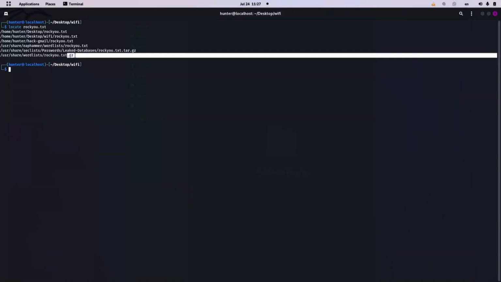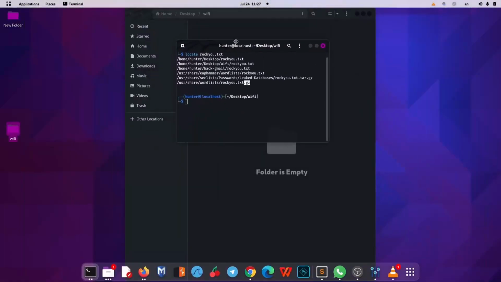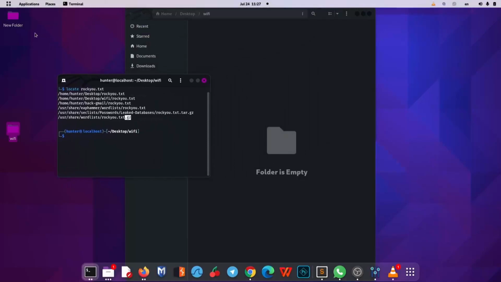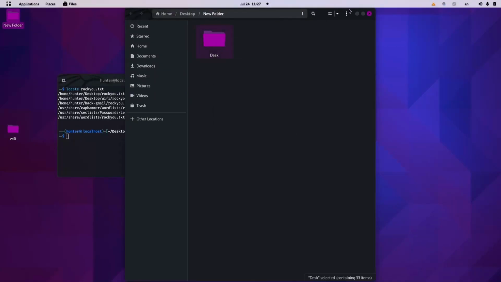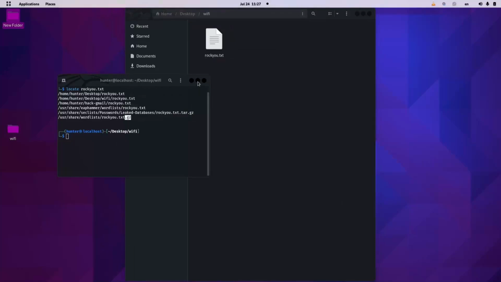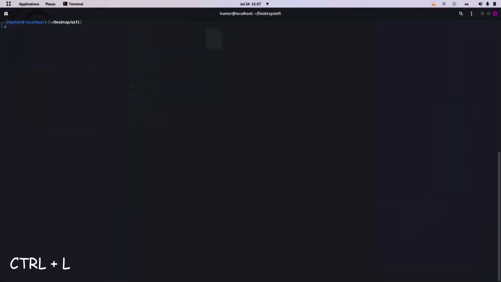rawq.txt.gz. This basically means it's a zipped file. Okay, so you just have to extract it and copy it to wherever you want to copy it to. So mine is in here, so that's there. I'll just grab this and put it in here. I'll maximize this, and then I'll clear my terminal, Control L.